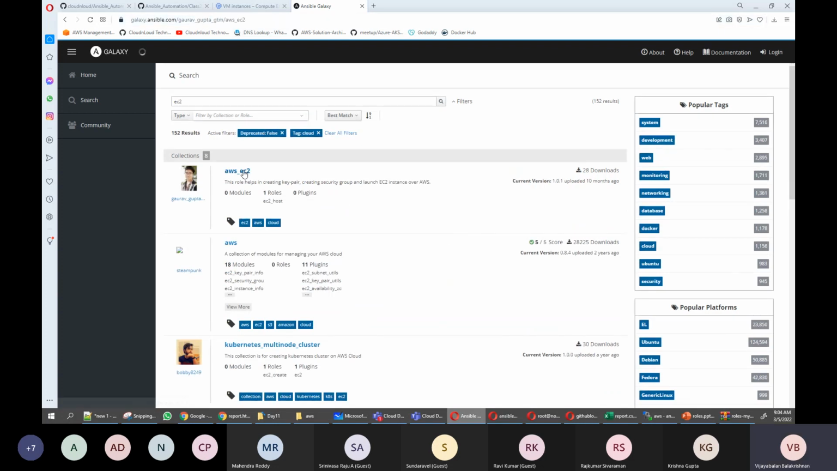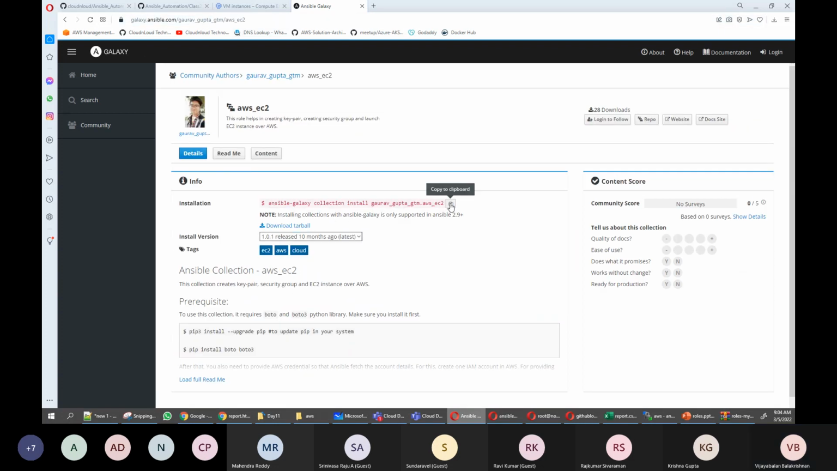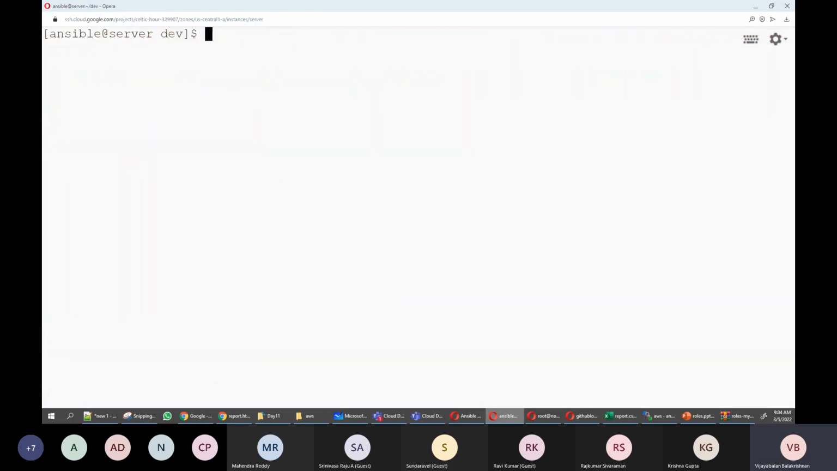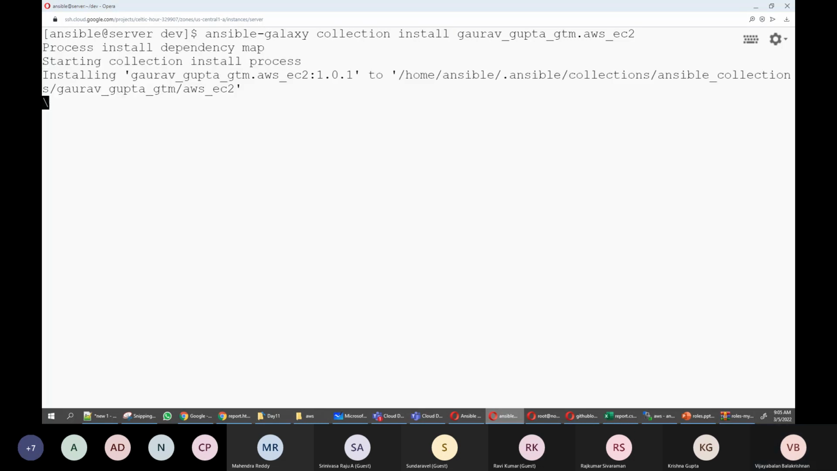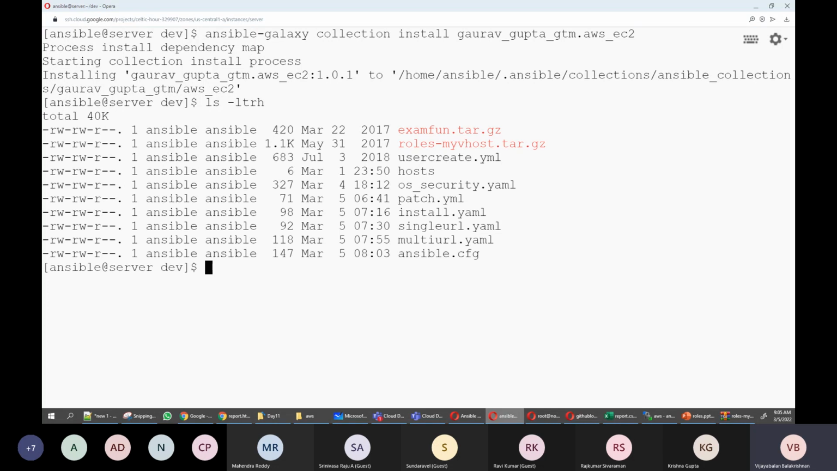Okay, AWS EC2. Go here and copy this. Go to your Ansible server, and say Ansible, install it. So now you see the folder got created inside.